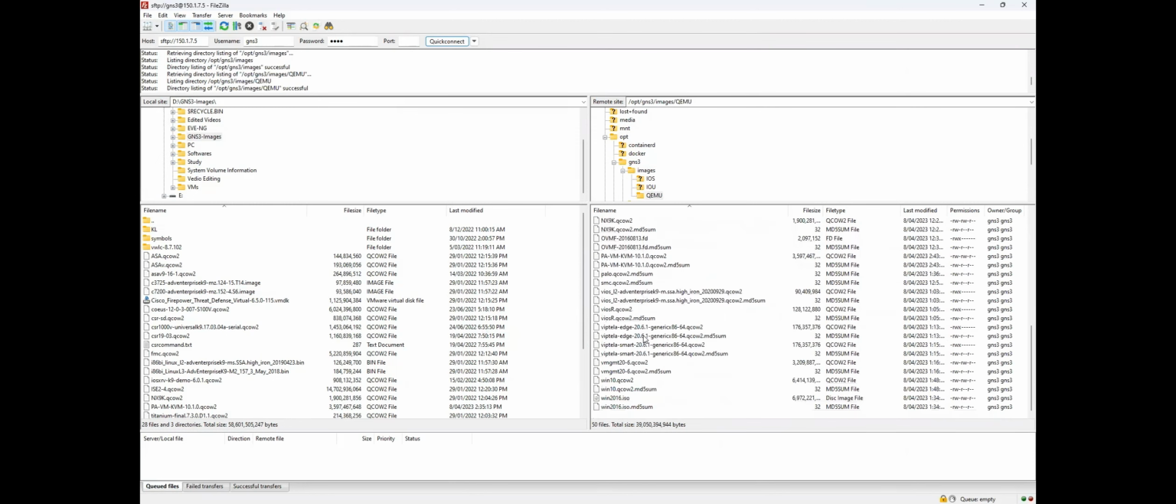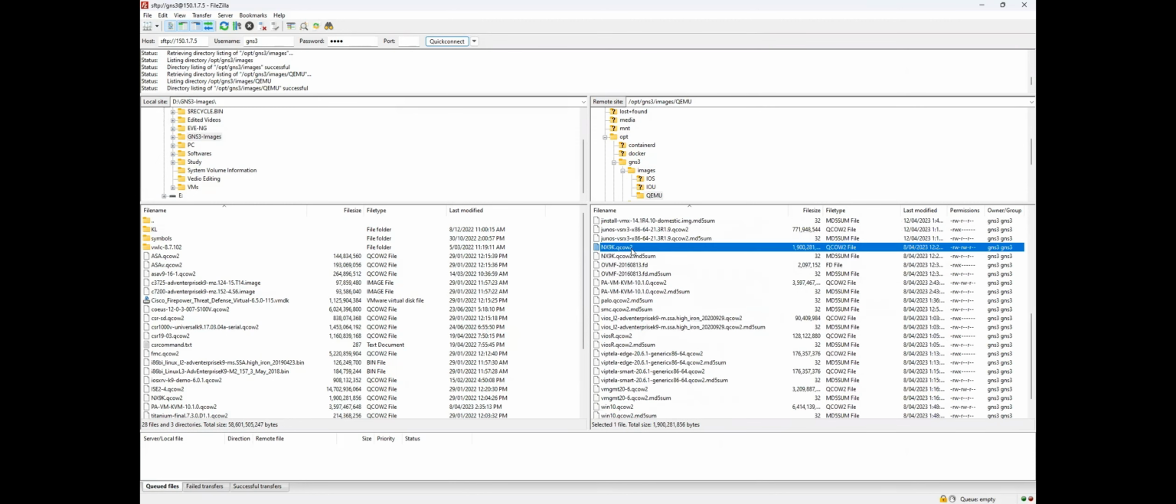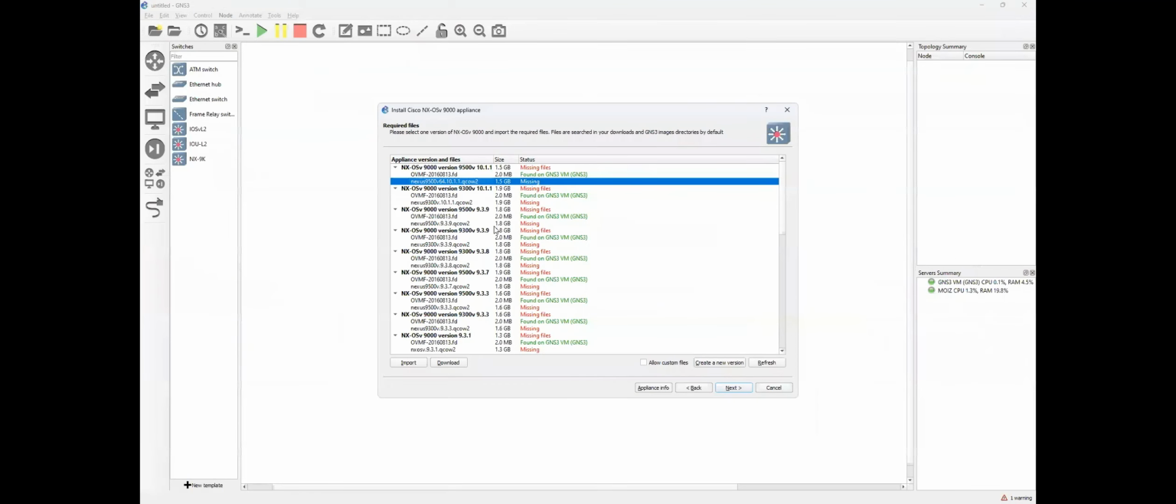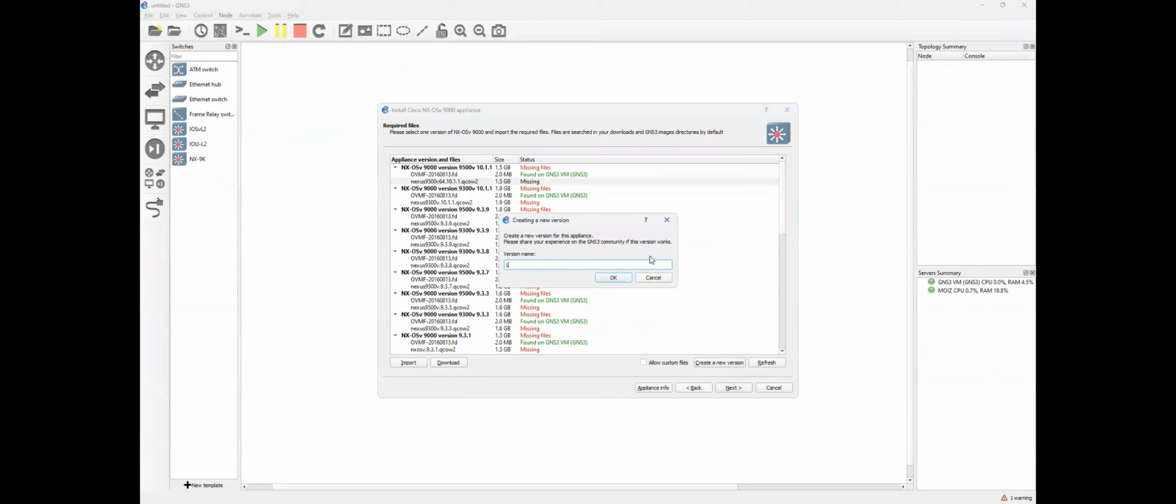So these are the images which have already been installed, and you see that I have already transferred that file, the nexus9k.qcow image. So I will right click and I will copy that name because that is a custom name and my GNS3 is not detecting that one. So I will click on create a new version. That should be 10.1. I will say 0.1 maybe.